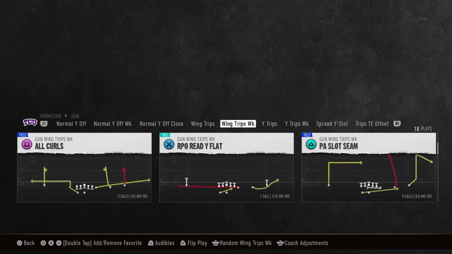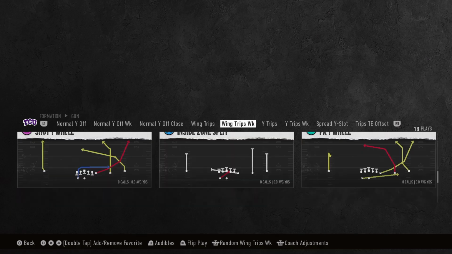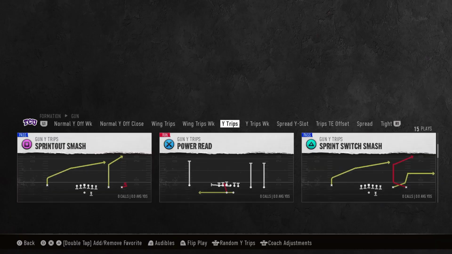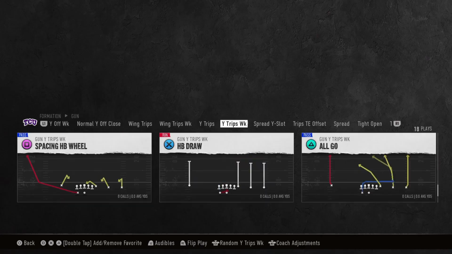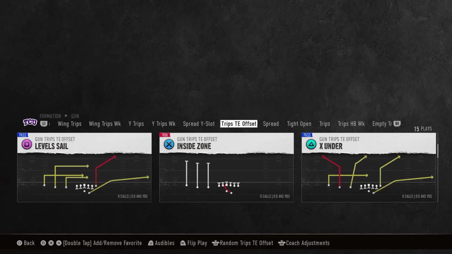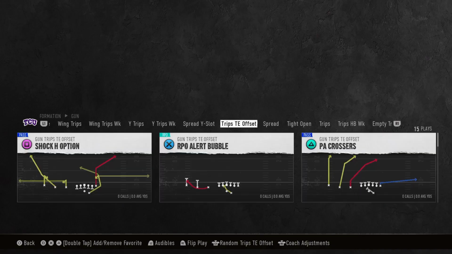And then the wing trips weak formation doesn't have anything that powerful off the top of my head here. This shot Y wheel play is kind of cool, but nothing too crazy. The wide trips is okay, but again, doesn't get a ton of stuff accomplished. So I'm just going to leave it like this. You also do have a trips tight end in here where you can do some cool stuff. You have some good plays in here as well.